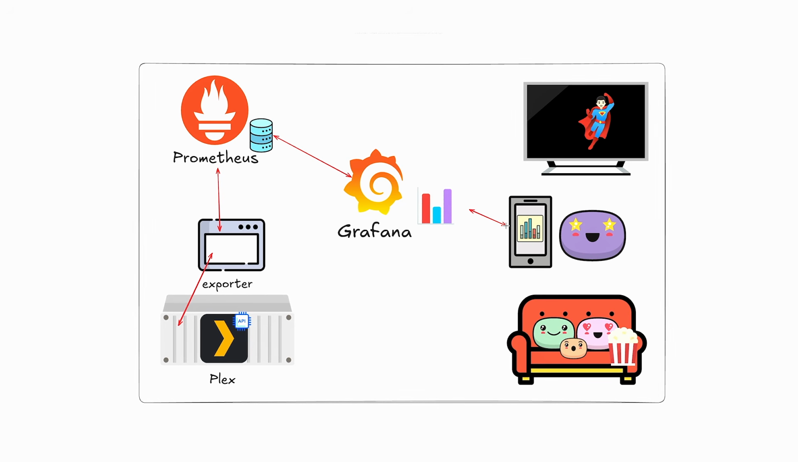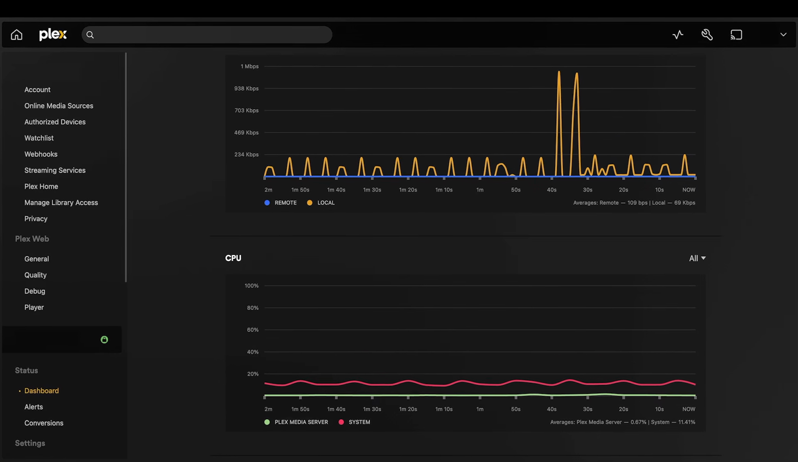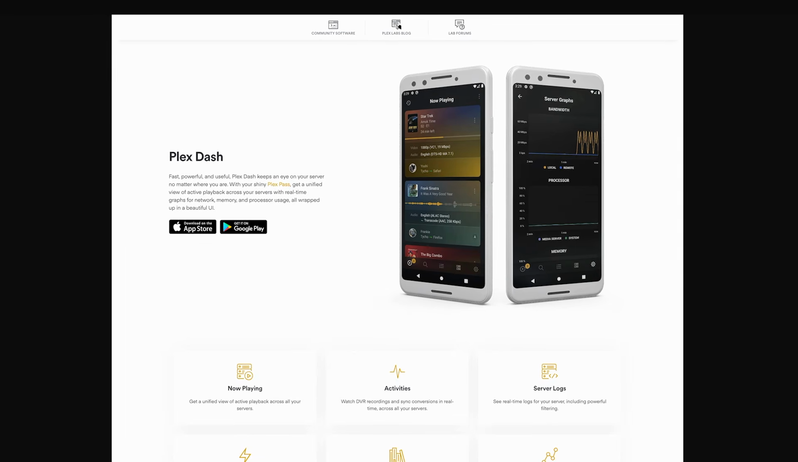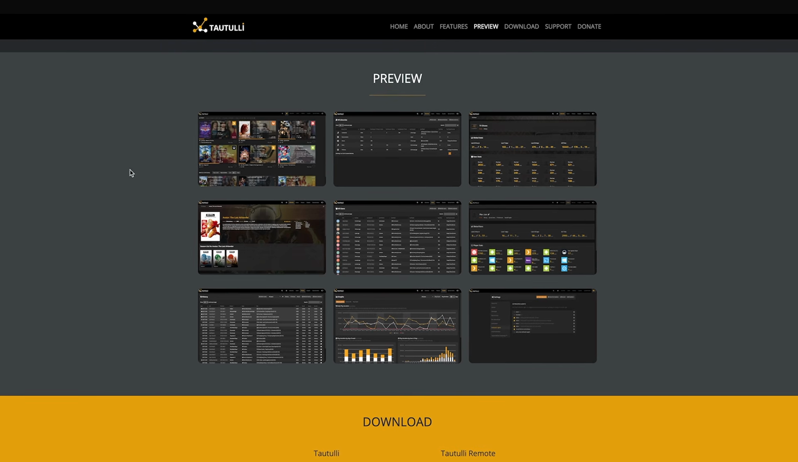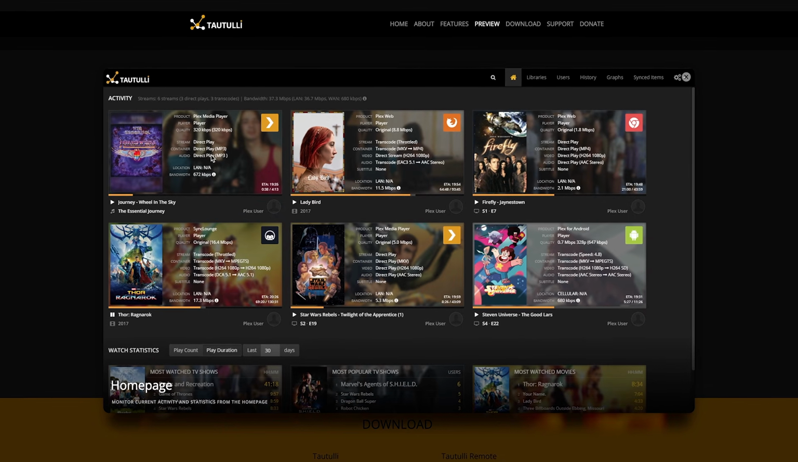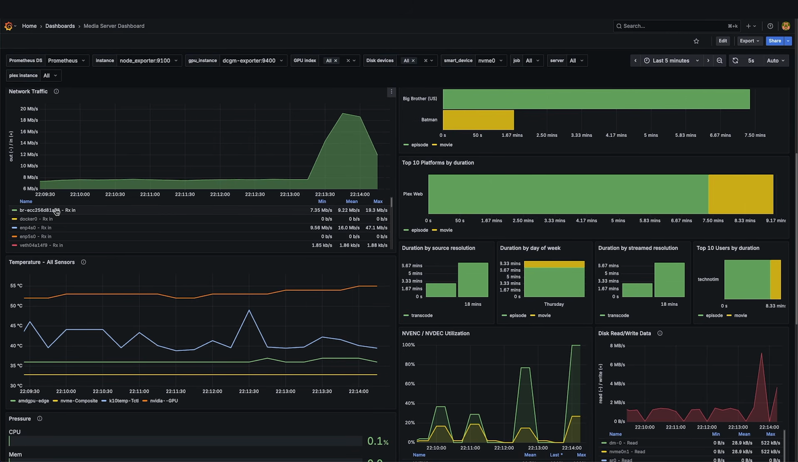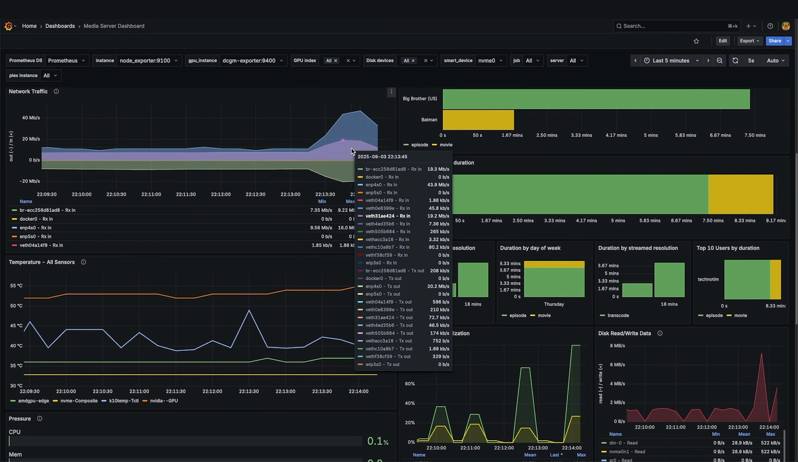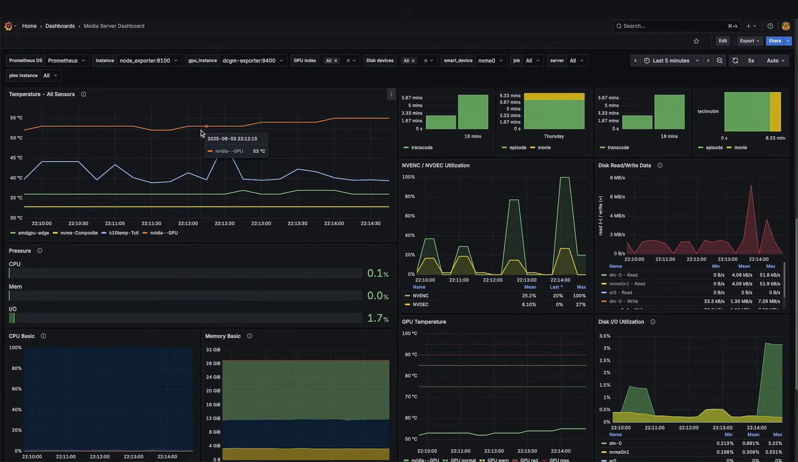Now you're probably asking, what about Tautulli or PlexDash? Plex does give you some monitoring with their dashboard and even their PlexDash app, which is a great way to check on some basic stats about your server. And Tautulli is awesome for Plex-focused stats like play history, user activity, and notifications. Now, I'm not replacing it. This dashboard just goes deeper, giving me server-wide insights like CPU and GPU temps, encoder and decoder activity, SMART data, and container-level networking, stats that give you a holistic view of your Plex server.